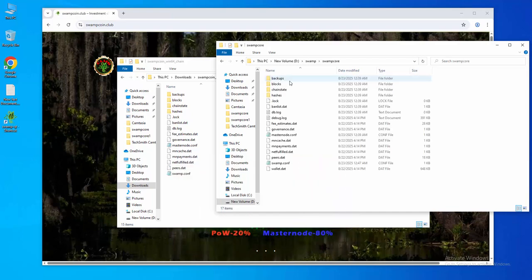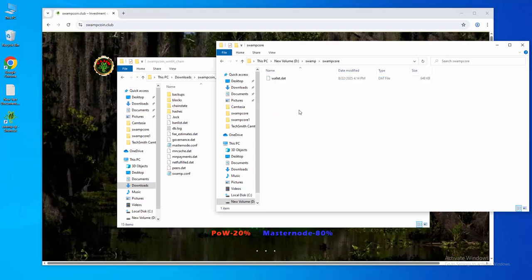If the wallet application is open now, then it needs to be closed. Now attention. We need to delete all files in the Swampcore folder, except the file named wallet.dat.